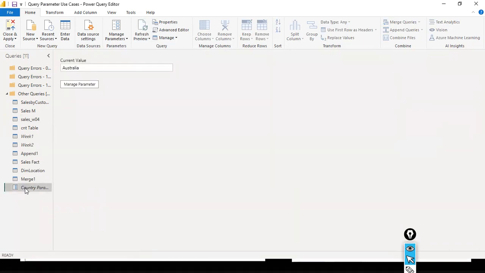So the country parameter, I created it. How did I create it? I click just beneath the queries in the empty space, right click on it, and click on new parameter. The other way of creating the parameter is in the menu, where you have manage parameters. Here also you can click on the new parameter. So that's how we created this country parameter, okay?